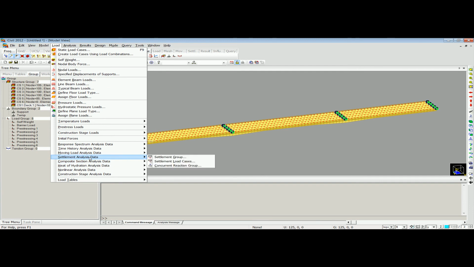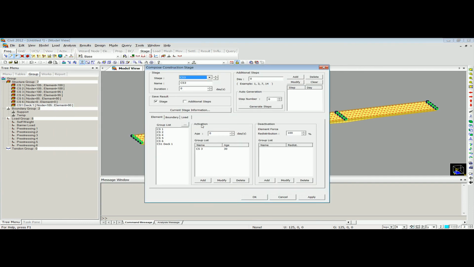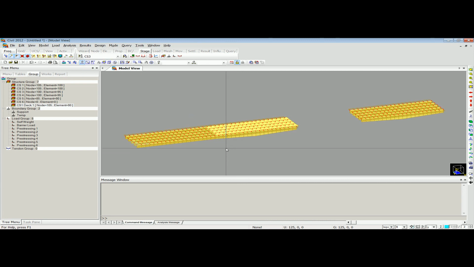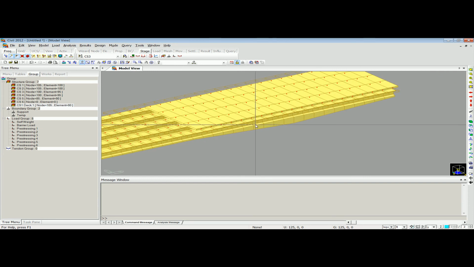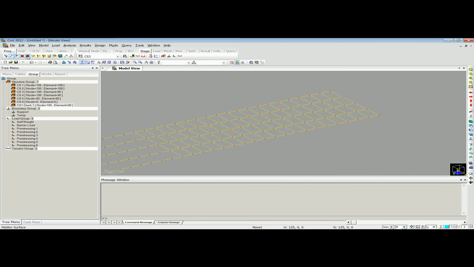Now I'll go to construction stage analysis data, define construction stage. I'll go to CS3 and I will activate the CS1 deck 1 elements in this construction stage to tell the program that the deck has become composite with the girder. So when I go to CS3 now, you will see that on the top of segment 1, the deck has been casted and the transverse elements appear, providing transverse stiffness to the bridge.